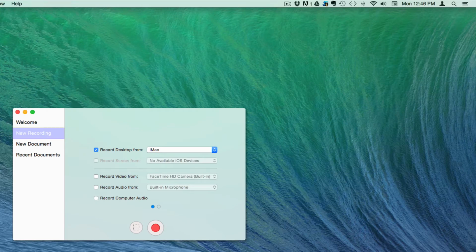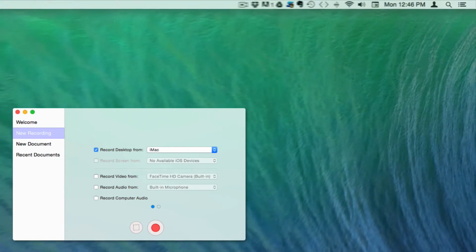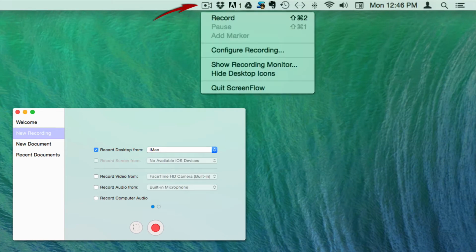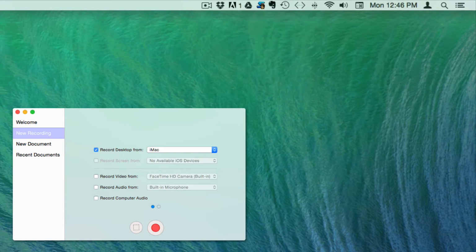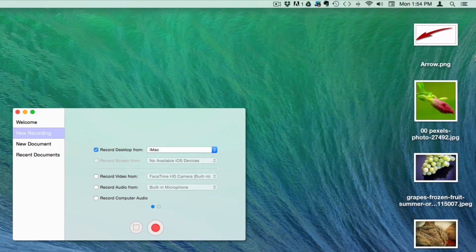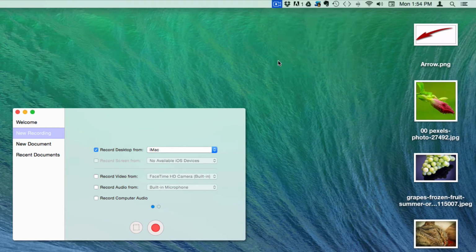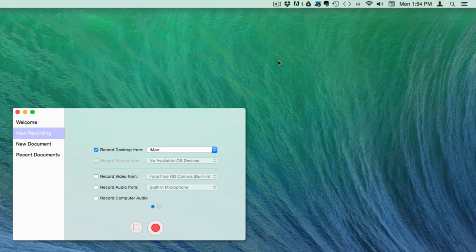Straight away you get the settings dialog box as well as a new video icon in your menu at the top here, which is a quick access menu. Mine has a dot in it to show that I'm recording. If you have icons on your desktop that you don't want to show in your screencast, you can choose Hide Desktop Icons from the drop-down menu.